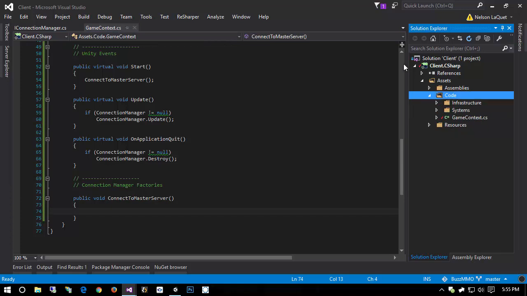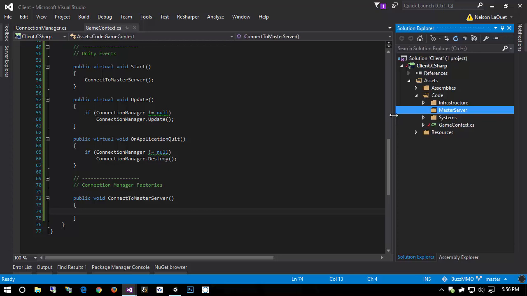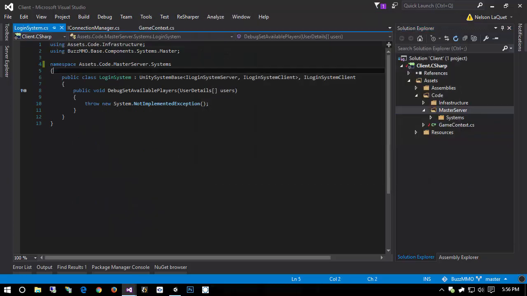Now, to do that, I'm going to create a new namespace called master server, and I'm going to basically plop most of our master server specific code inside of this namespace here. So our systems, our master server systems, and all that fun stuff. And then I'll move systems up into here, and I'll adjust the namespace. So, of course, that changed our login system to use the master server.systems namespace.